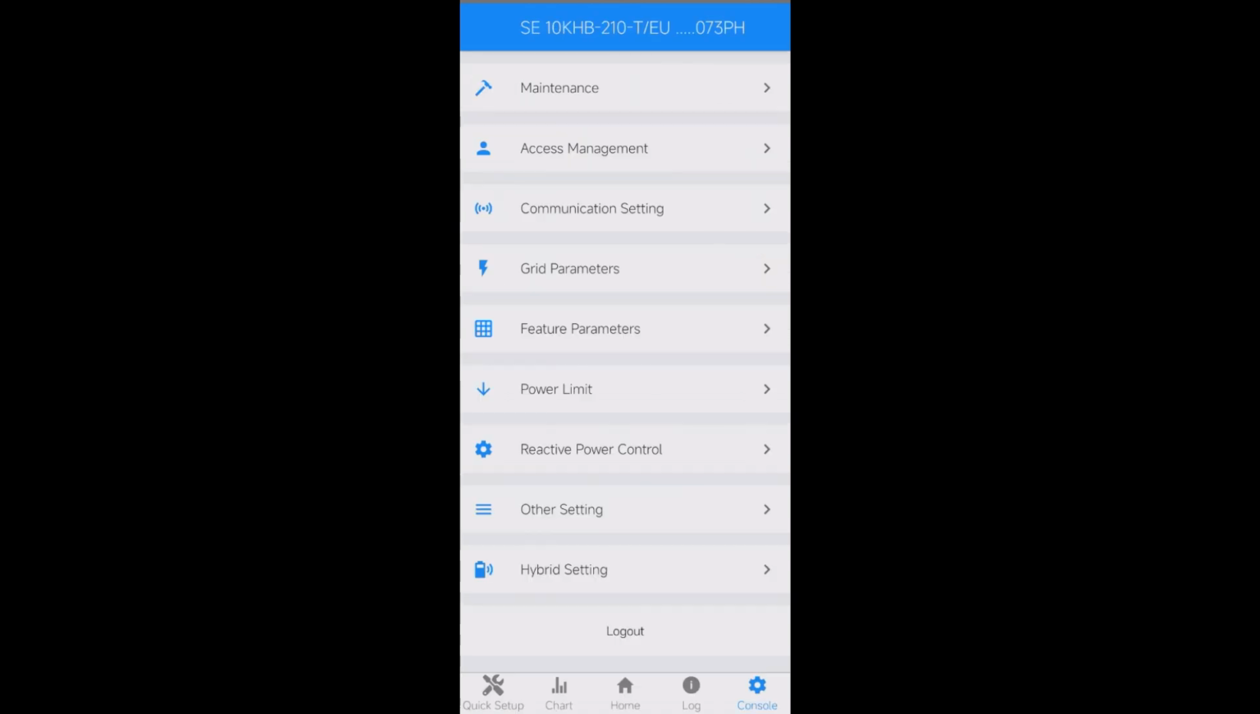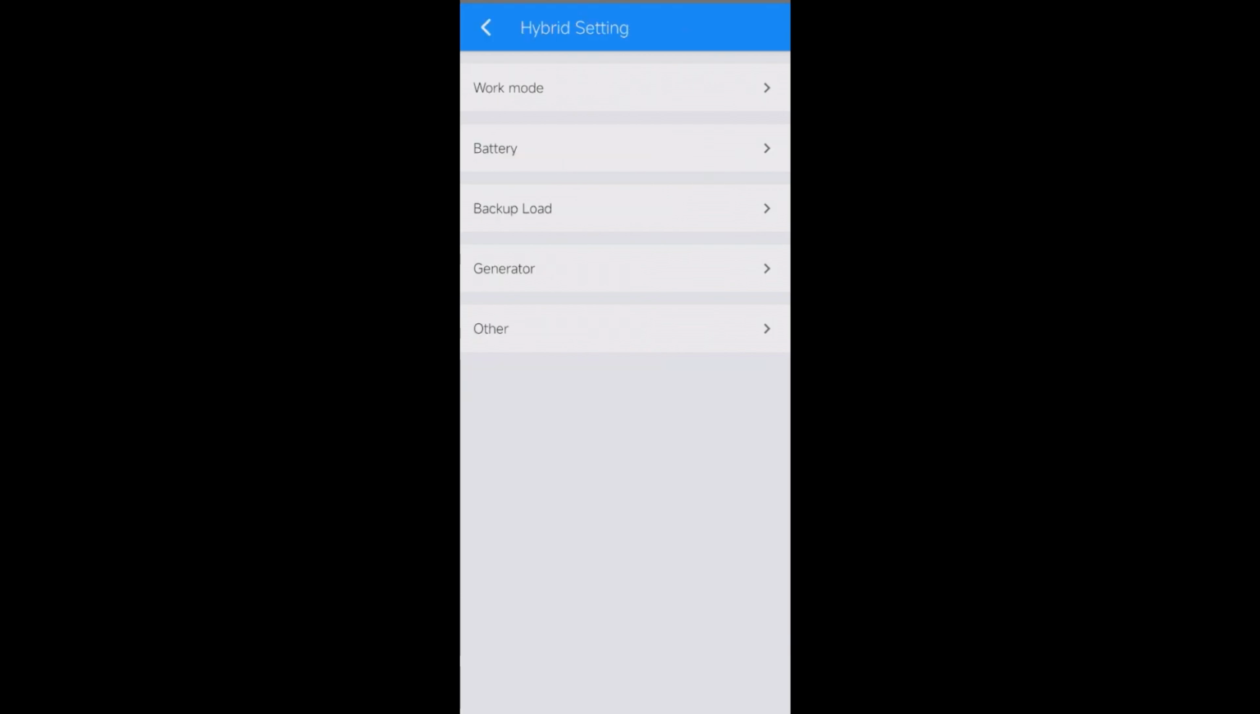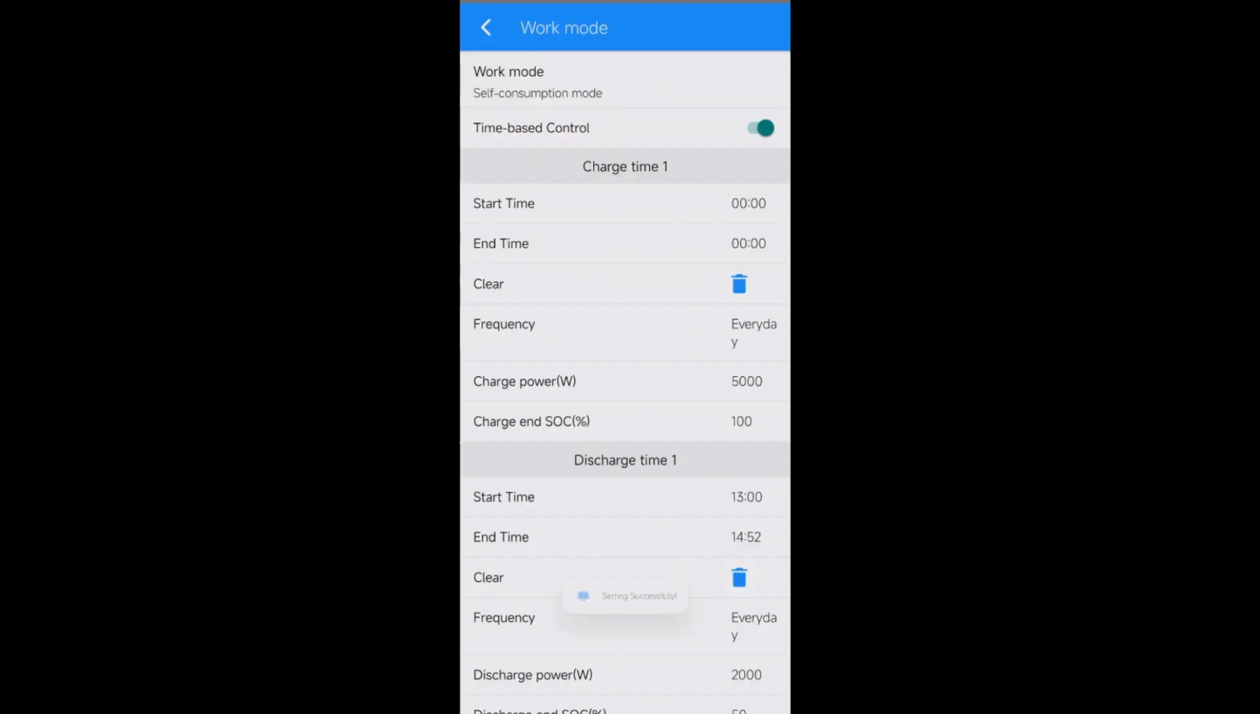The last one, the one we usually use, is the hybrid setting, and in this menu there are working mode setting, battery parameter setting, backup load setting, and also the setting of the generator port and other settings. Yeah, this is the working mode setting, and the customer can also set the working mode.